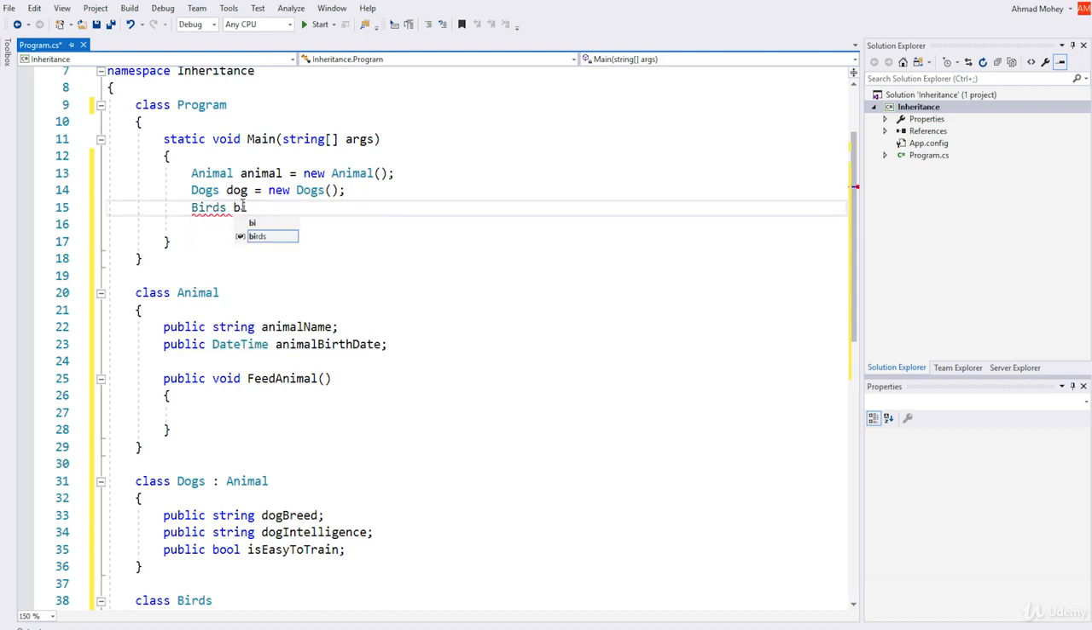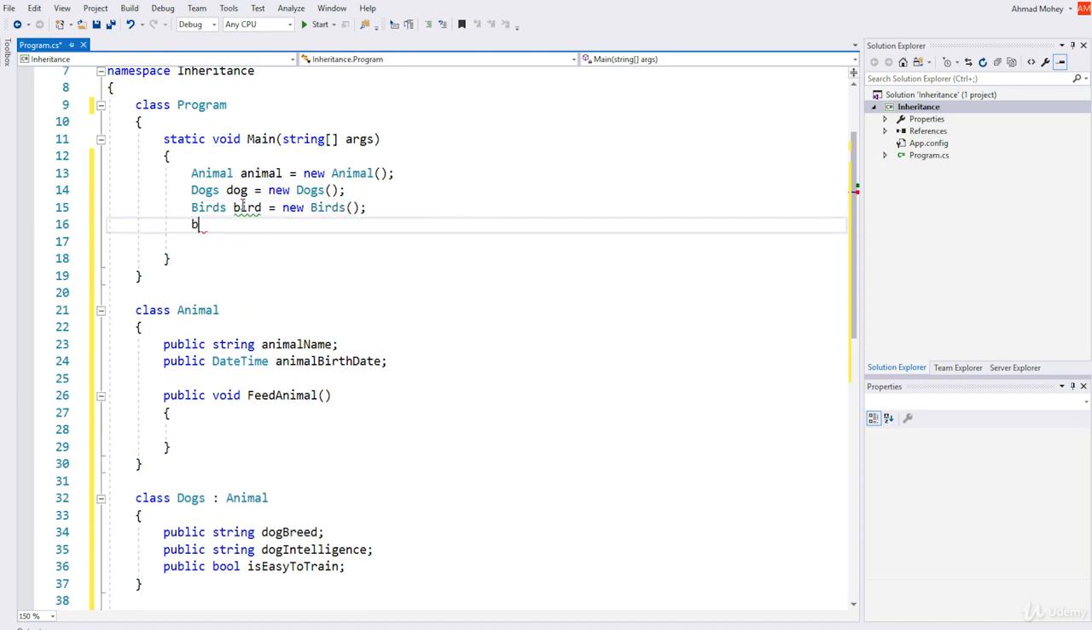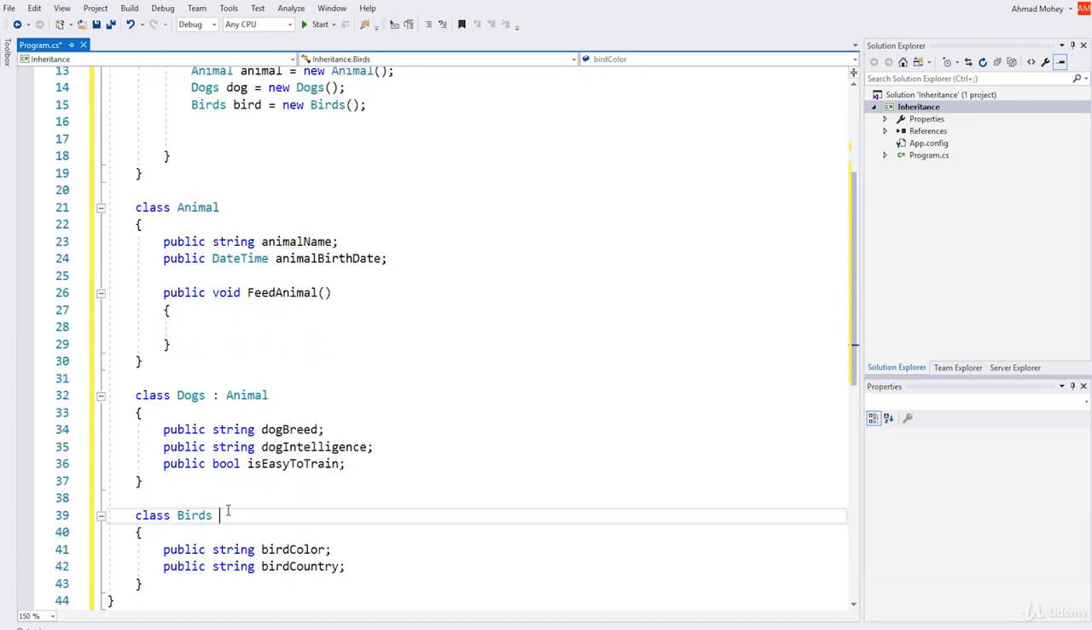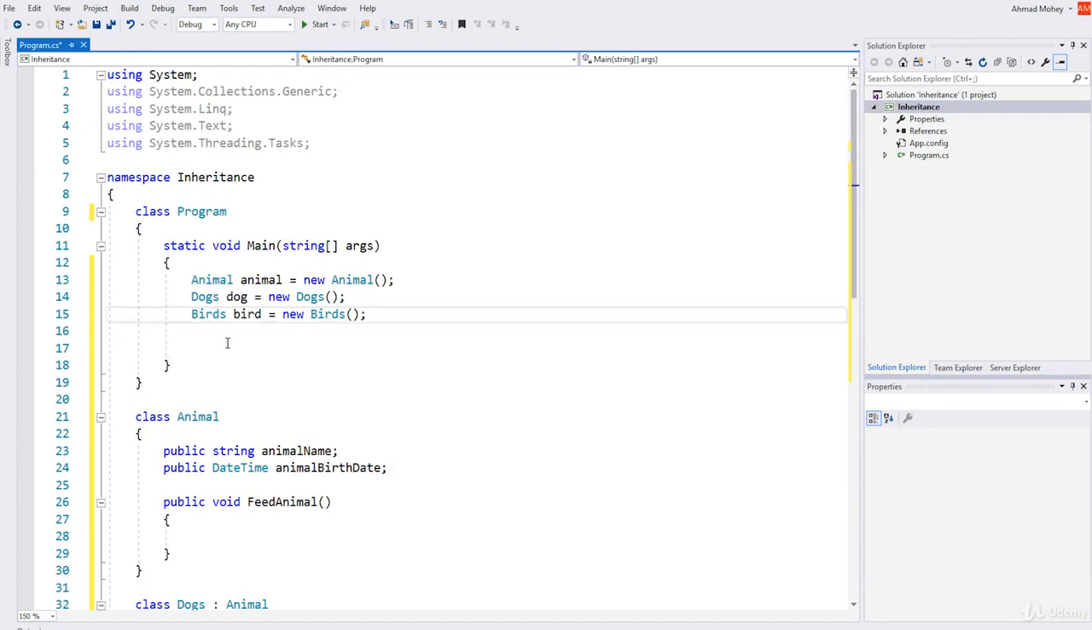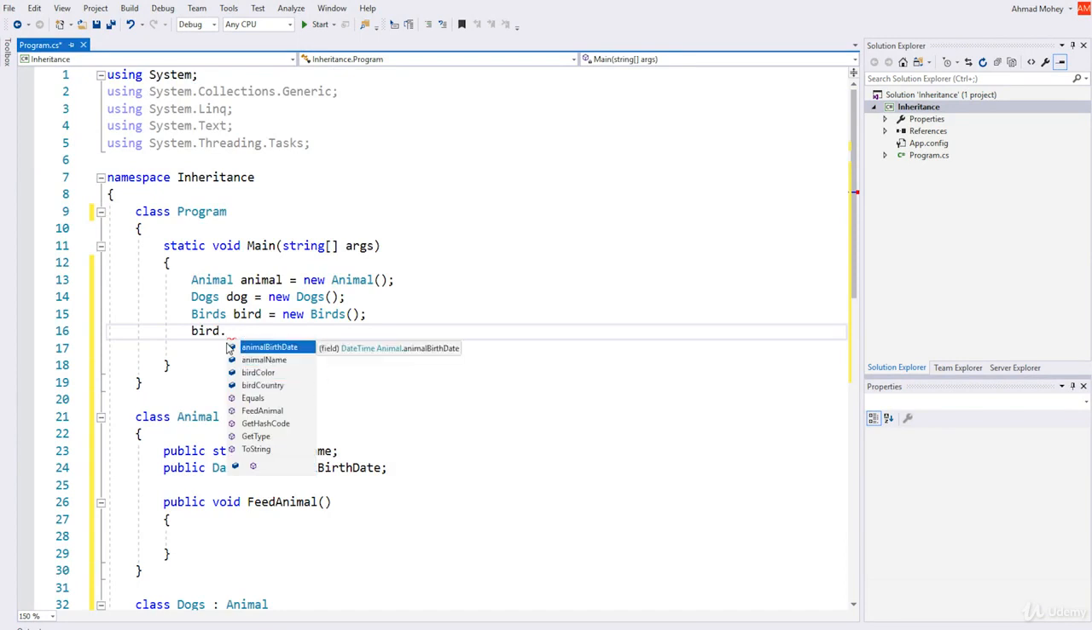If I define a bird and wanted to use it, now I can only access bird color and bird country, and there is no method to access. But if I go here and tell it that this will be inheriting from the Animal class, and I go back here, now I can start using the options of the base class, which is Animal. As you can see, now not only the bird color and the country, but also the animal birth date, the animal name, and the only function that we have, feed animal. You see, a very powerful feature, very amazing and easy to use.